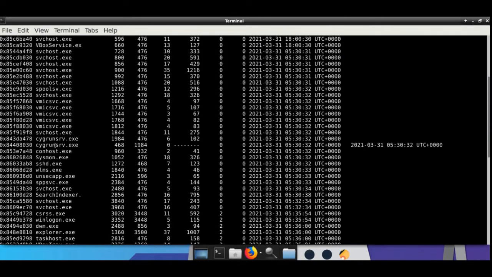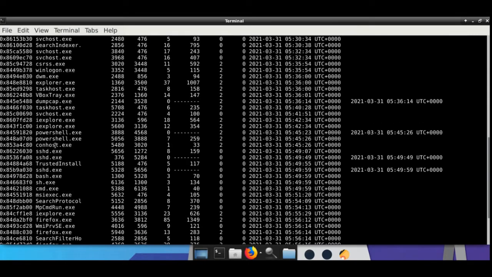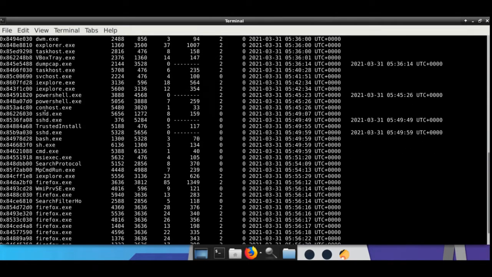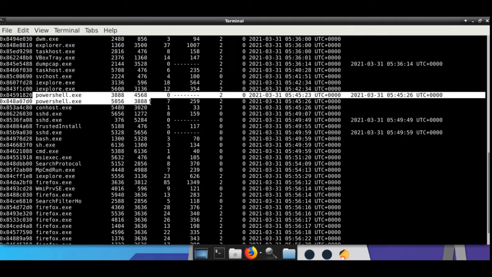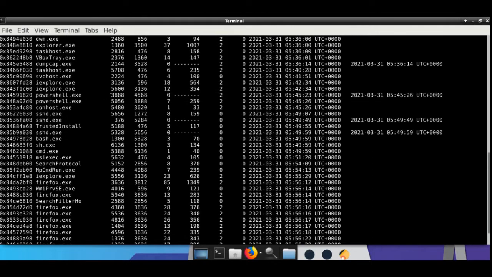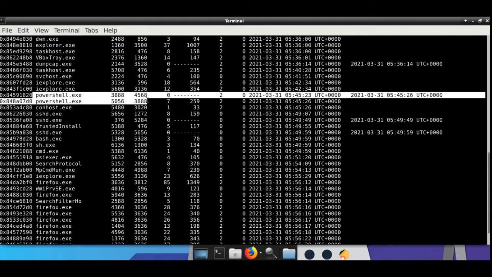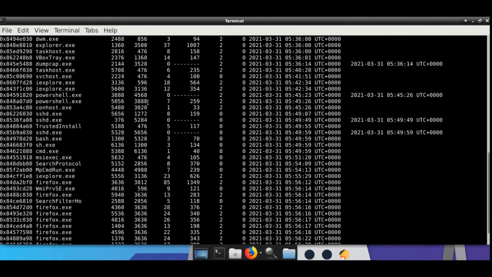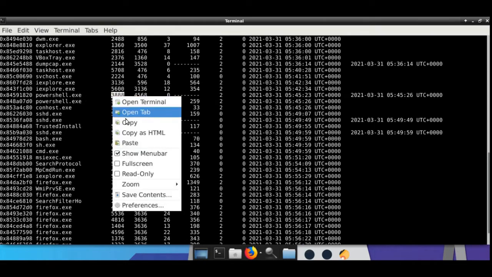There are a lot of svchost processes running. If I scroll down, I was actually looking for these PowerShell processes, right? If we look here carefully, we can see that PowerShell 3888 has initiated another PowerShell with the parent process ID as 5056, right? So PowerShell is starting another PowerShell. This typical behavior is not expected and not usual, right? So we should use this as a pivot for investigation.